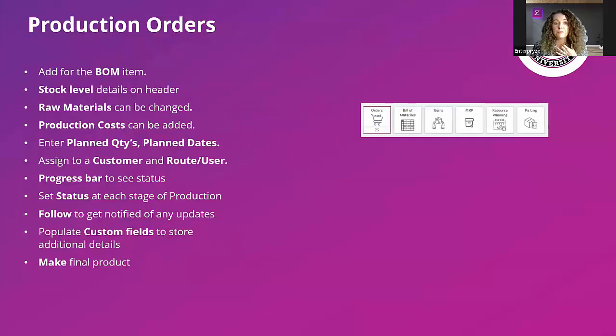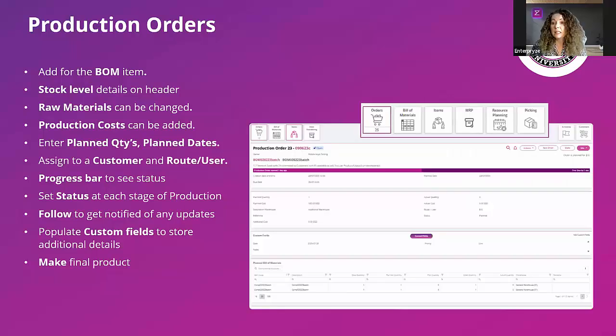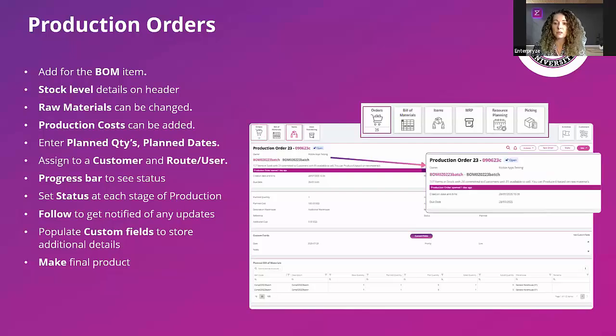So production orders: basically you add a production order for the BOM item, which is the bill of material item. You will get to see the stock level details on the header. So you'll get to see a lot of information just by placing the bill of material item onto a production order. You will get to see what's currently stock on hand, what's potentially committed to customers, and the quantity of what you can make from the production run. So straight away you're going to be alerted, even on screen as you add the production order, if there are not sufficient raw materials, for example, to complete that particular item.